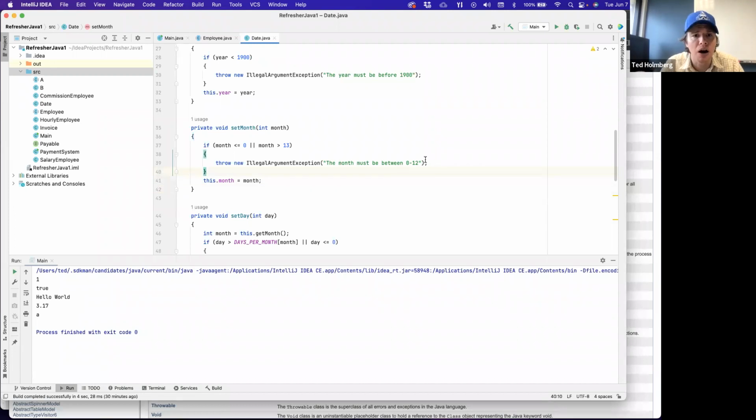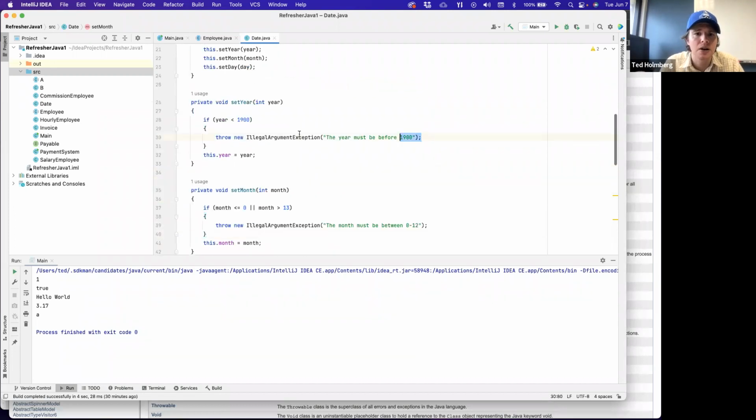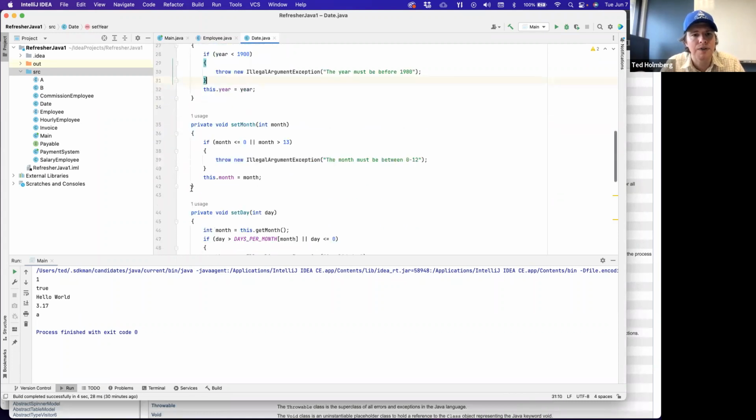So let's go back here. We'll just say the year must be before 1900. Here for set month, we're going to check for the invalid cases. So if the month is less than 0 or the month is greater than 13, then we would throw and invoke a new illegal argument exception.